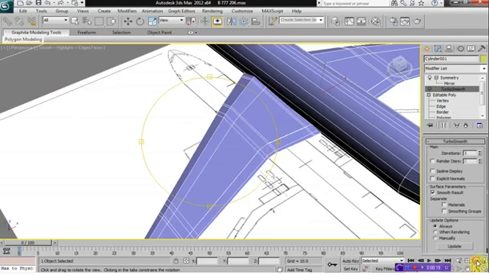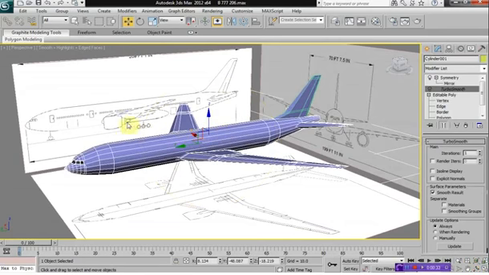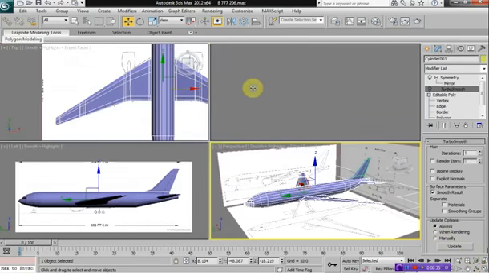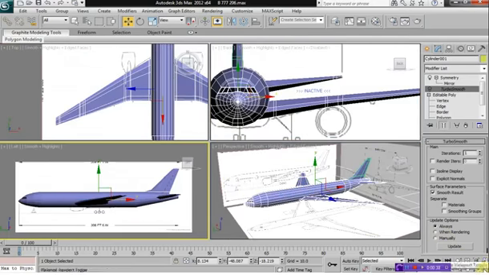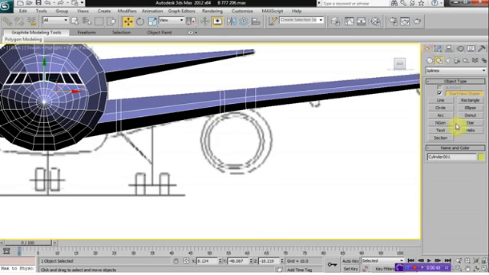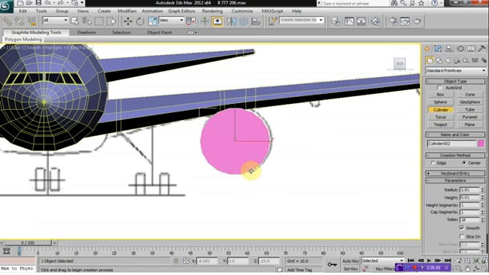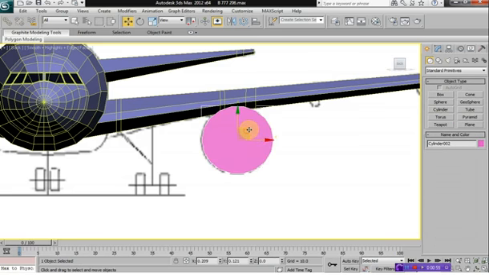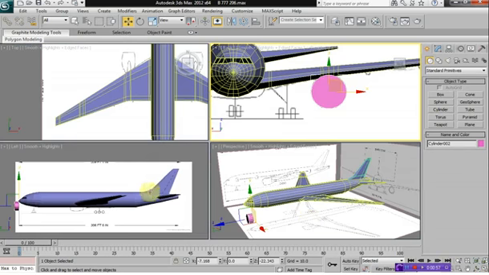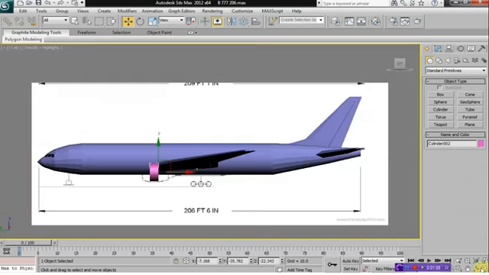So continuing on here, next we can do the engines. Now the engines are pretty much the same thing as the body, a cylinder. So create a cylinder in your back or front viewport. Align it up properly in your left or right viewport.